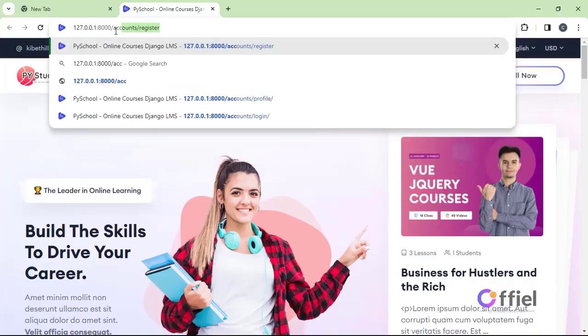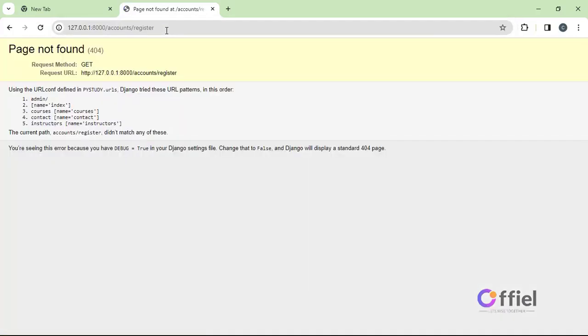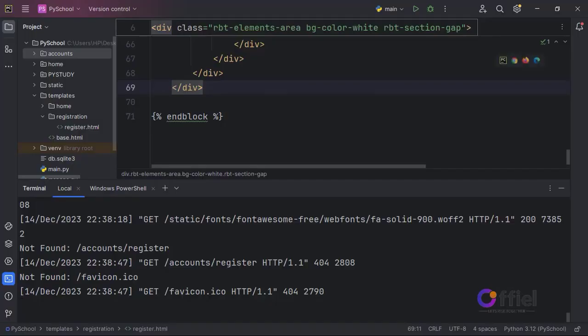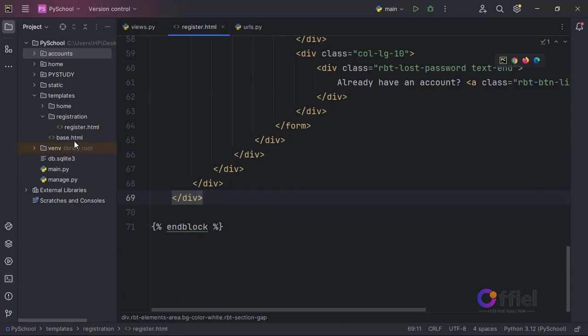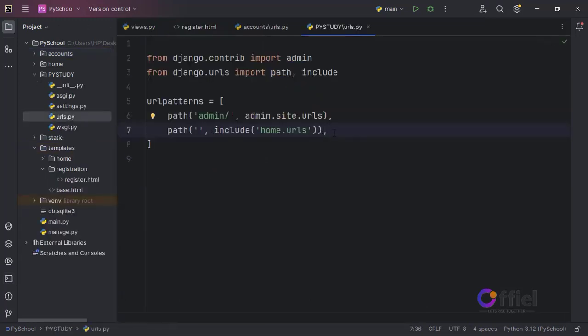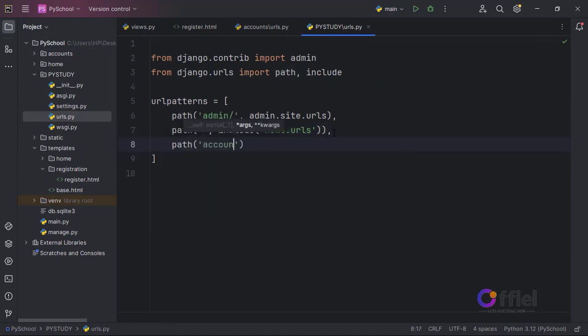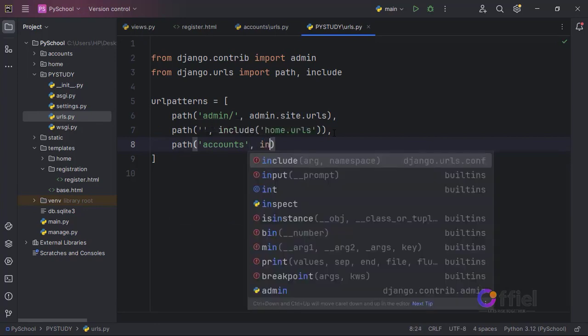Open browser and navigate to /accounts/register. And we have a 404 error. I think this is because we forgot to include our accounts URL file in the main URLs file. So let's open our main URLs file inside the pistity directory. Now add another path. Then this will go to accounts/, then include accounts.urls.